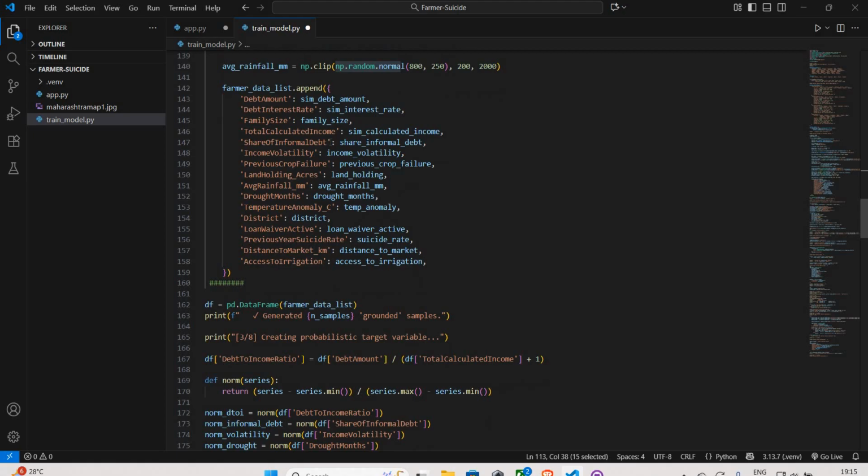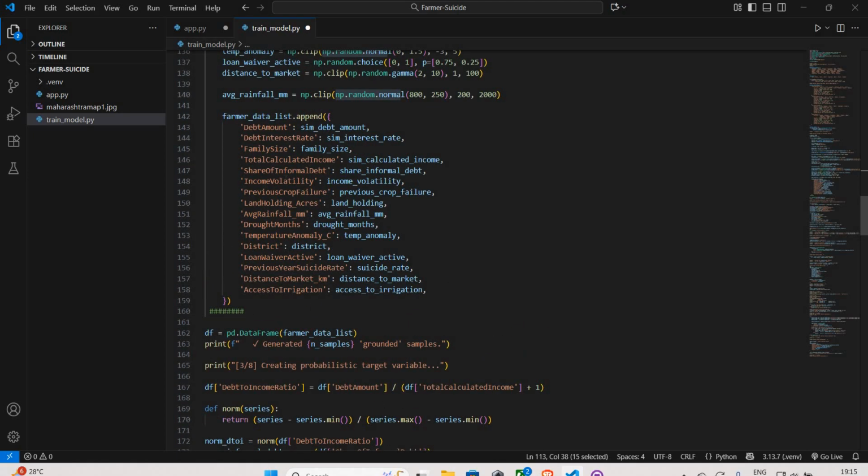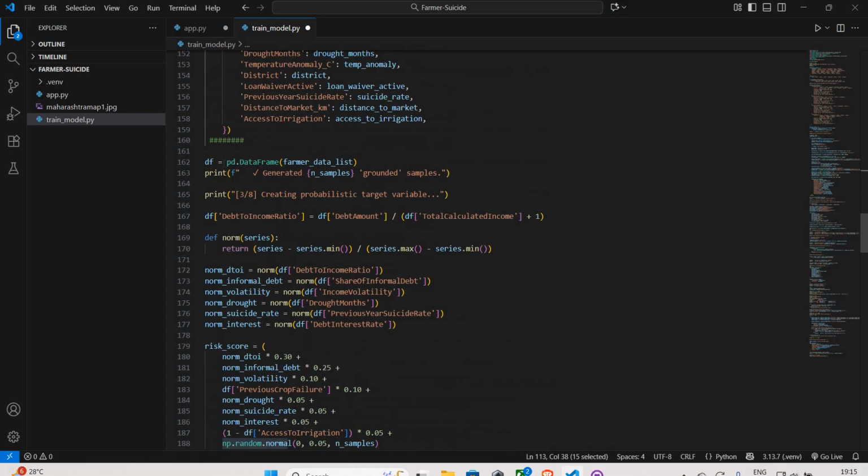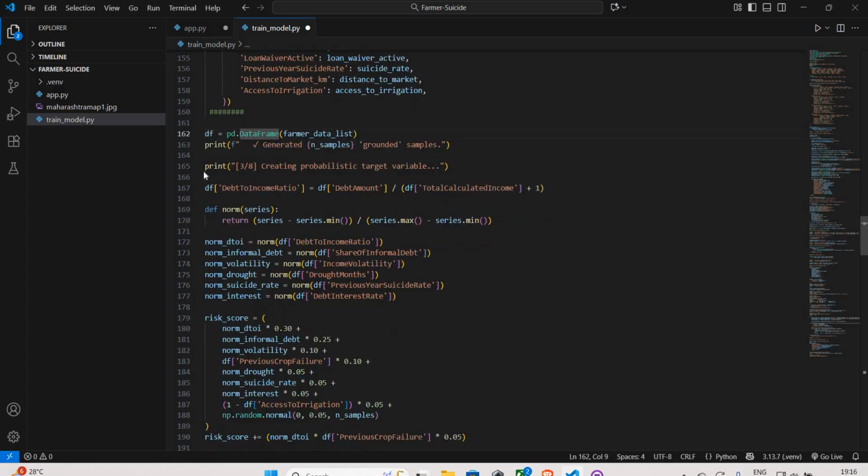Let's come down here. This is the farmer's data list for appending. Okay, let's see this. This is the pd.DataFrame. We can say this takes a 5,000 sample size of farmers and turns it into a big spreadsheet, or we can say a data frame, to calculate all the things and apply algorithms, as you will see further.